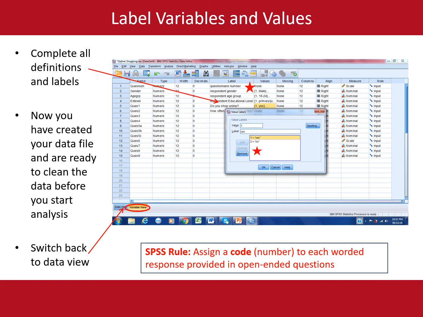For each variable, we will enter the label or the definition of the variable in the column which says label. Then in the values column, we will enter each code, that is the number for each response, and also assign a meaning to each code. Be sure to click Add and OK so you do not lose the variable information.